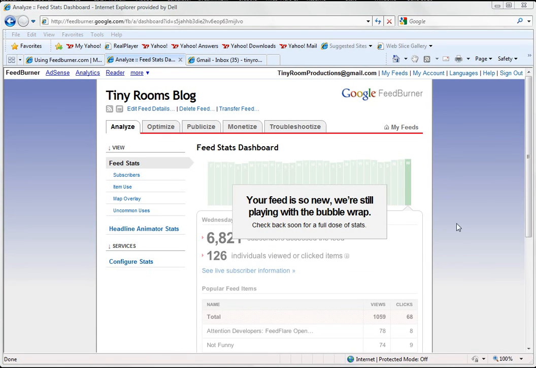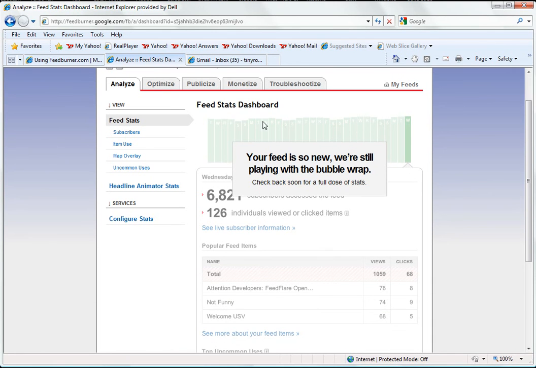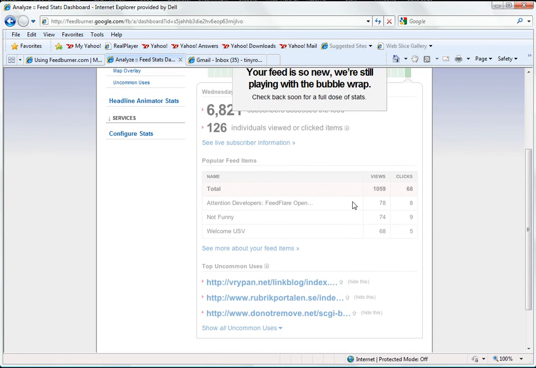Once you get your whole Feedburner site set up, then you can go into your Analyze screen, and it's going to give you your dashboard. It's going to show you the different days that you're using. It's going to show you the different views that you have. Now mine is too new for it to have given me any statistics yet, but this is where I would go ahead and take a look at how it works.